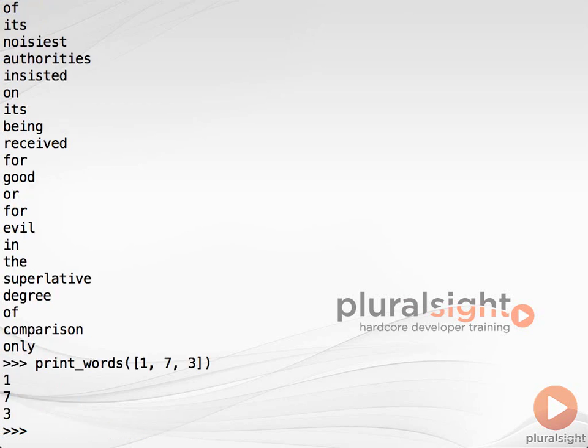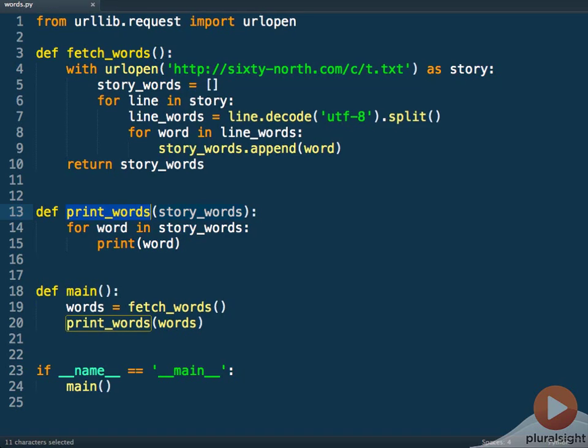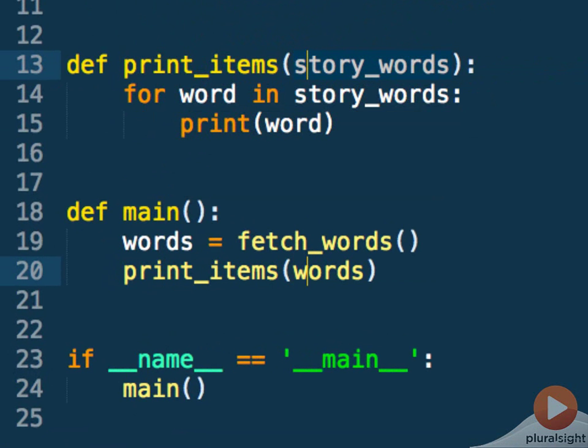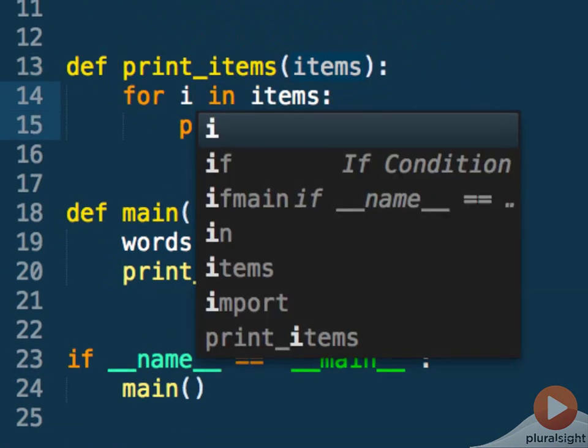So perhaps print words isn't the best name. In fact, the function doesn't mention lists either. It will happily print any collection that the for loop is capable of iterating over, such as a string. Given this, we'll perform a minor refactoring and rename this function to print items, changing the variable names within the function to suit. We'll talk more about the dynamic typing in Python, which allows this degree of flexibility, in the next module.